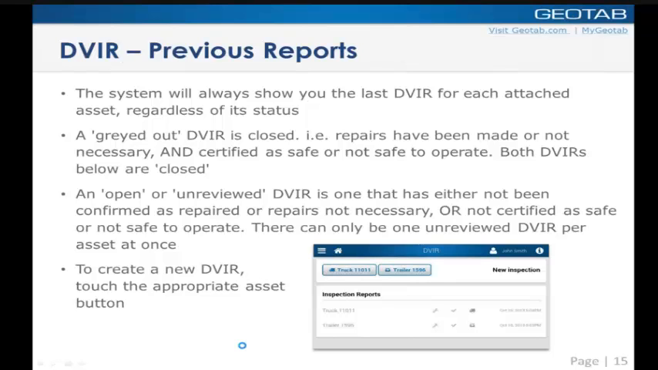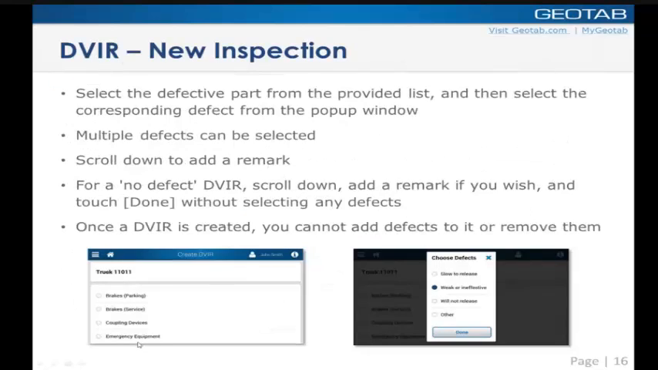So you touch the asset button like that, and it's going to open up a list of the common things that you inspect on the vehicle. If I find something on the brakes and tick the brakes, it's going to pop up a window and ask me what was the problem with my brakes. And if I have a coupling device issue, I click that one and it's going to give me another window. I can select multiple defects. I can scroll down to the bottom of the list and make a remark, just type in a comment, or I can say that I found no defects, whichever is done.